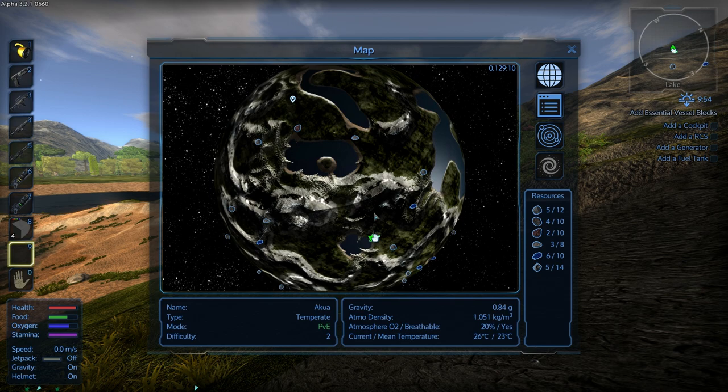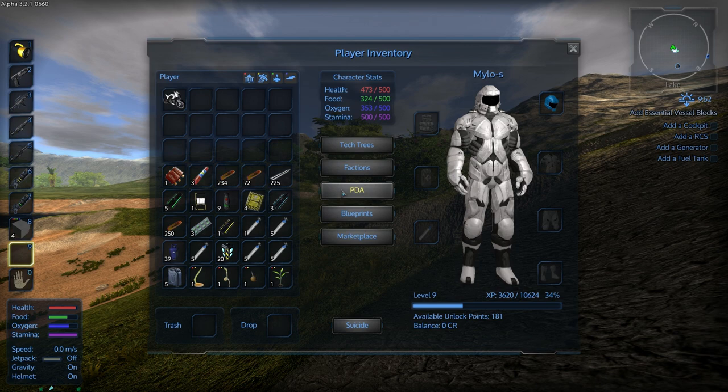Alright, we'll do that and travel a little bit faster. There is a motorbike in the game.